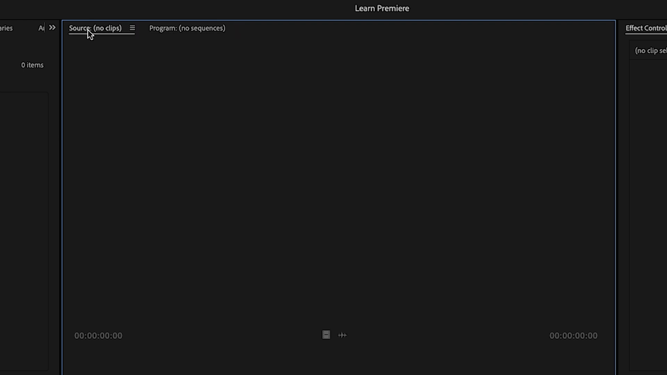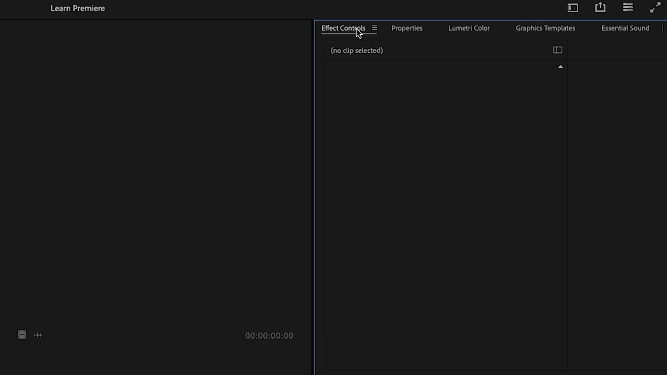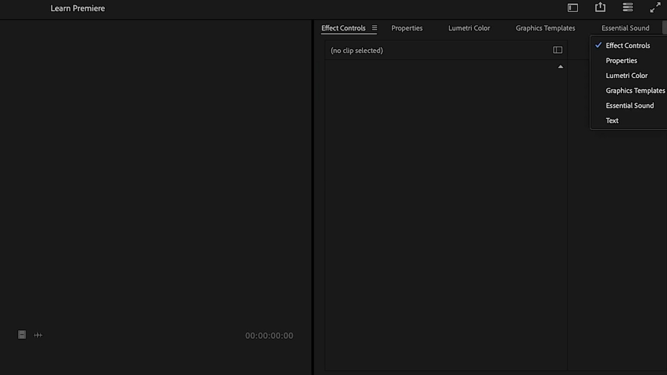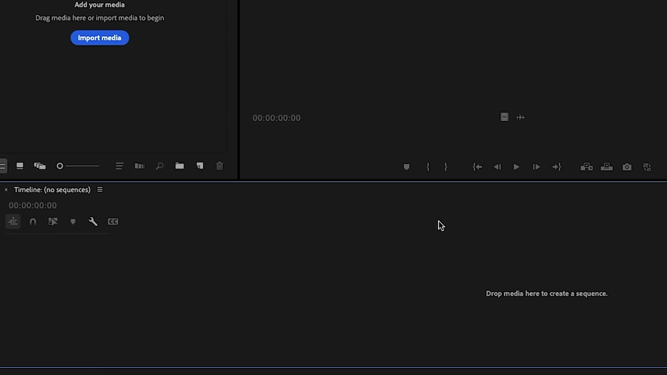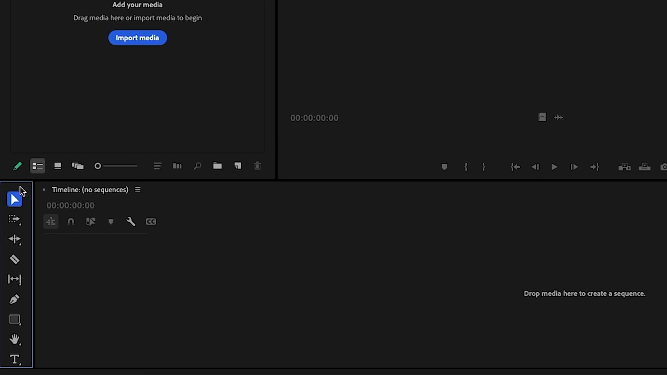If you click on the source monitor, this is where you can view each clip that you've imported in its entirety. To the right, you have effect controls, properties, color, graphics, essential sound. If you click these arrows, you can see you also have text. Going down, this is your timeline. And then off to the left is your toolbar. All the way off to the right, this is how you see how loud your audio is.